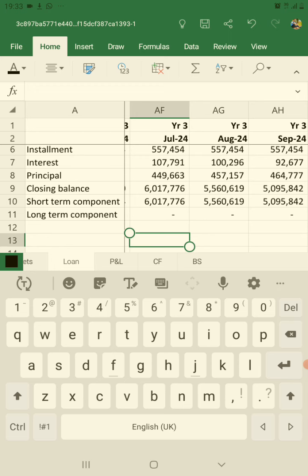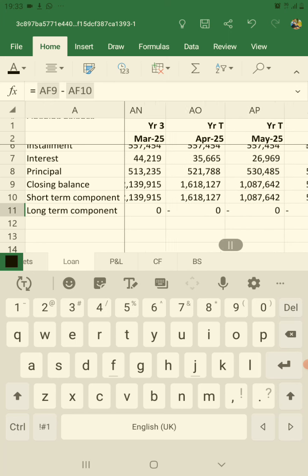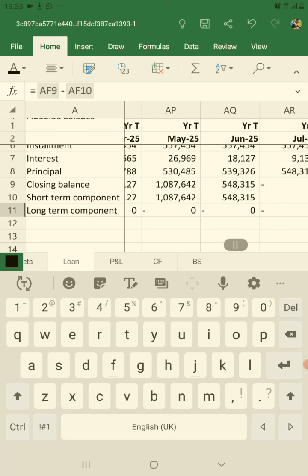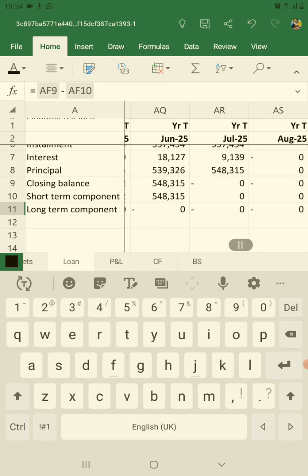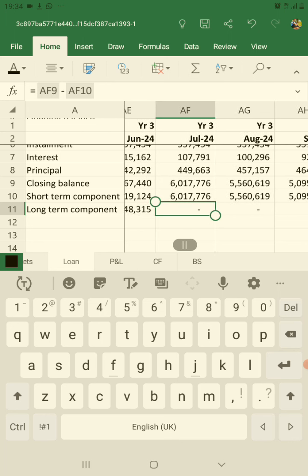Now we do not have more than 12 months. From July, we do not have more than 12 months of paying principal repayments, because the principal repayments end in June here, sorry, in July here. So we do not have more than 12 months. That's why the long-term component here is 0 all this time, all these places from July. Okay, so that's what I wanted to explain on this loan scheduling.